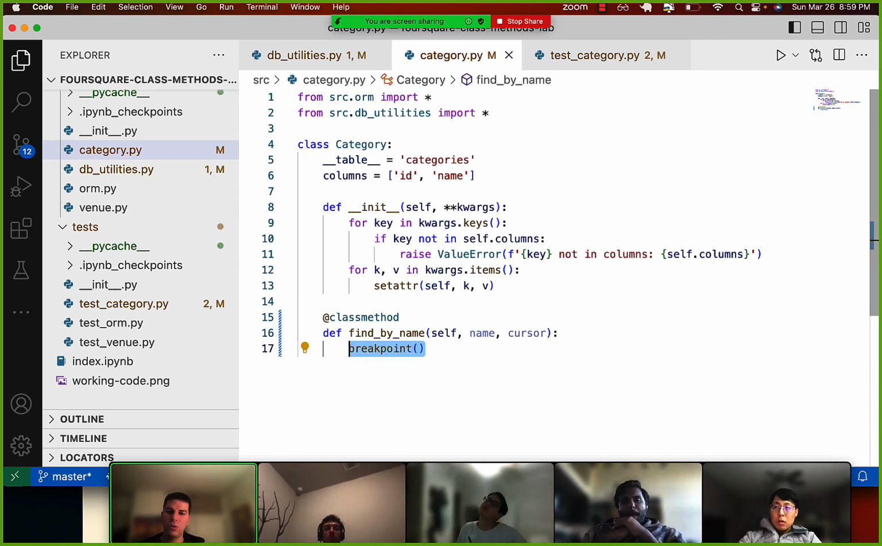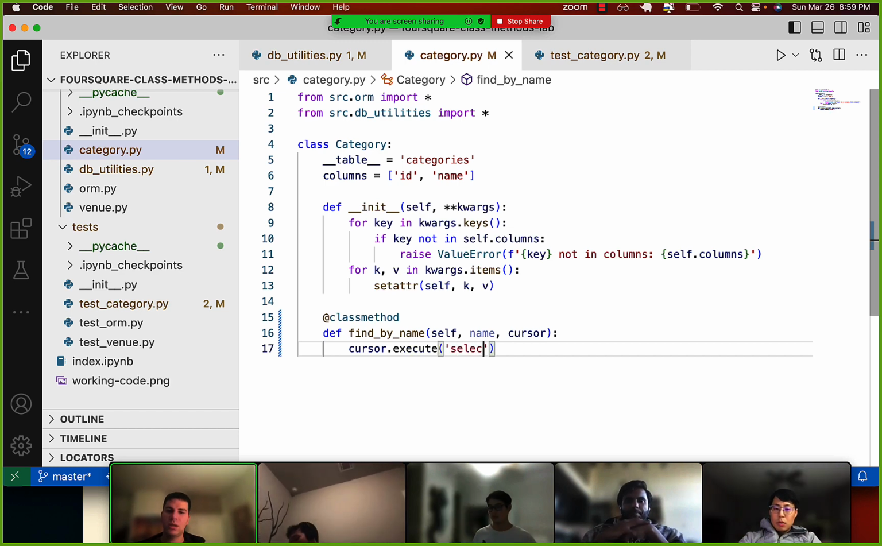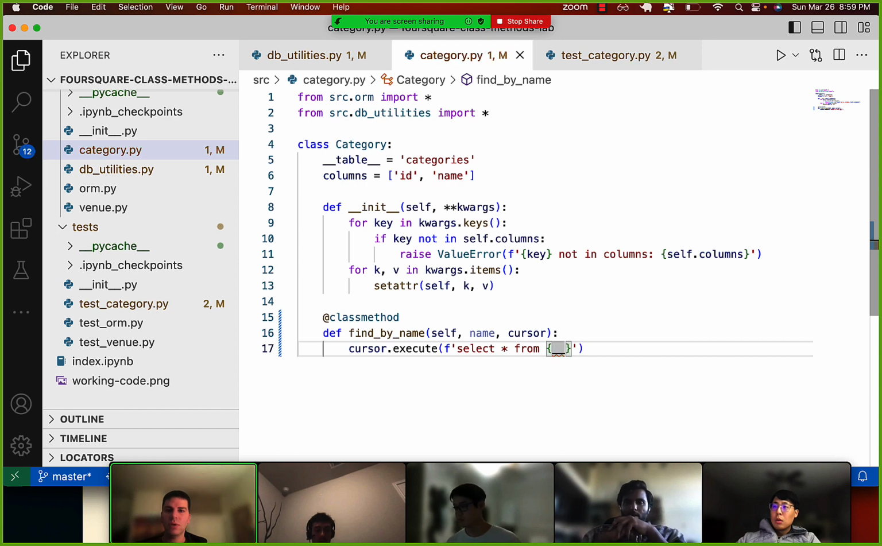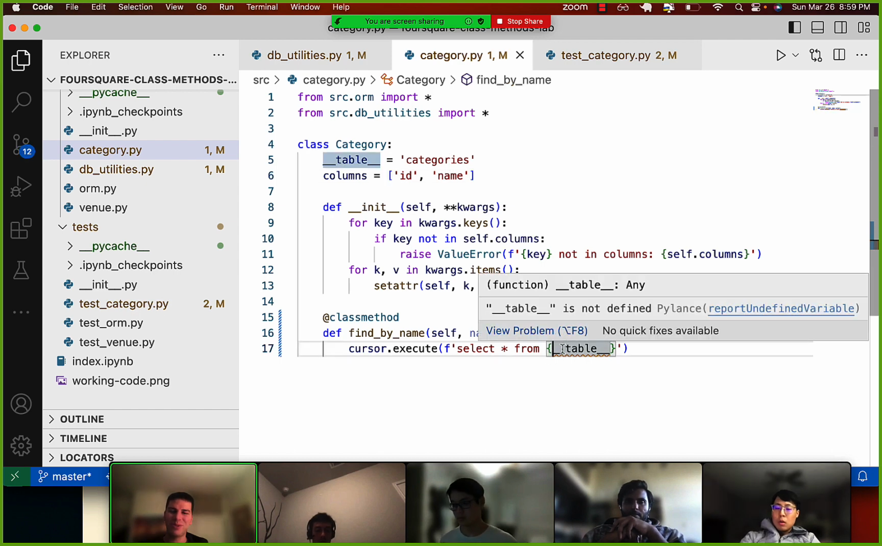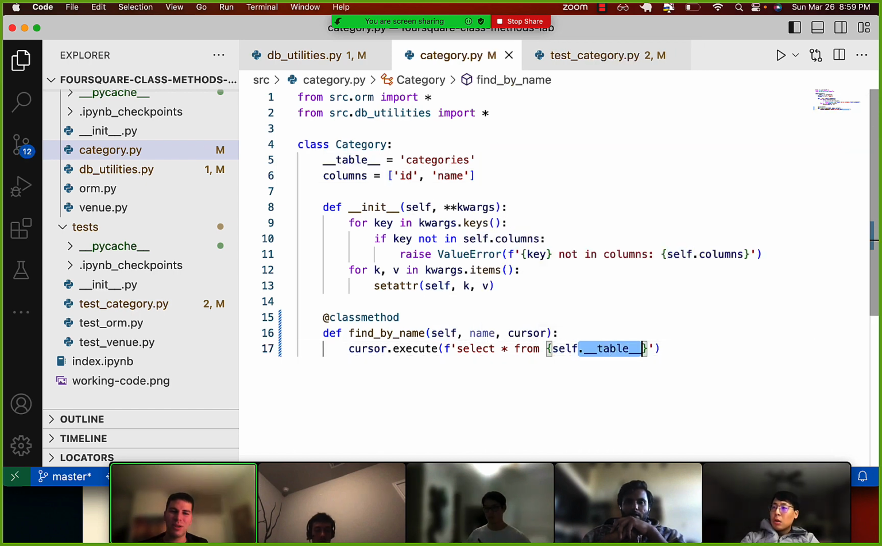And the way I would do this is we have our cursor. So cursor.execute select all from. This would be probably the table name. This would be f string dunder dunder table dunder dunder. So select all from categories. Except this, it's complaining. So that should tell me I'm missing something. So it's probably self.dunder table. So this is capital category dot table. So select all from categories.